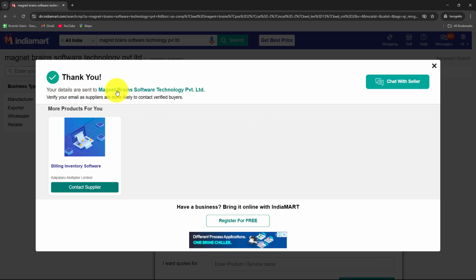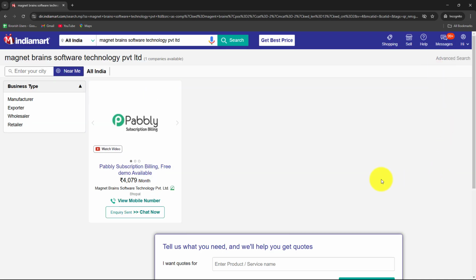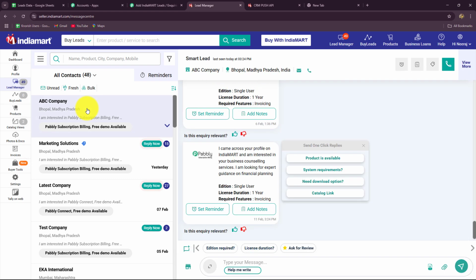and here the message is sent. It is saying thank you, your details are sent to this business. I'm going to quickly cross this. I will take you back towards IndiaMART. Here you can see that the lead is received. I'm going to open it.